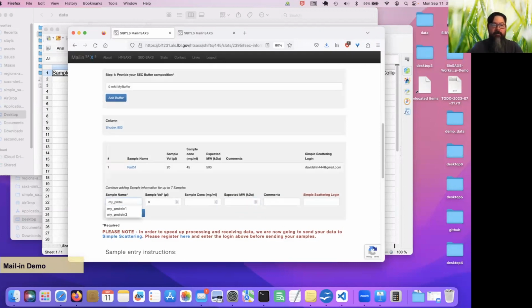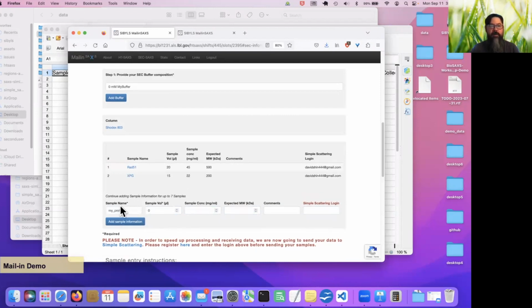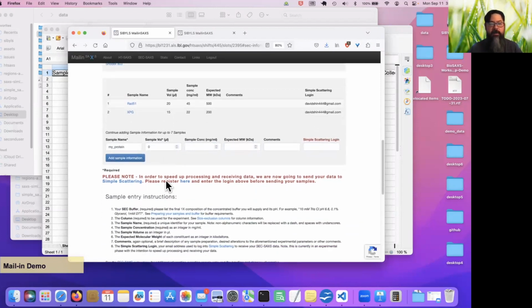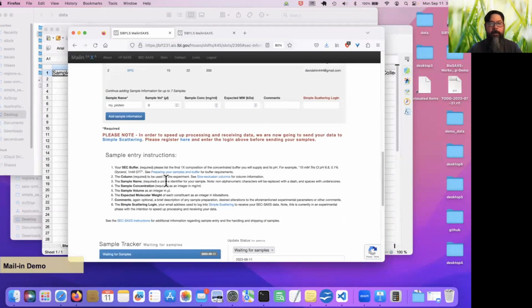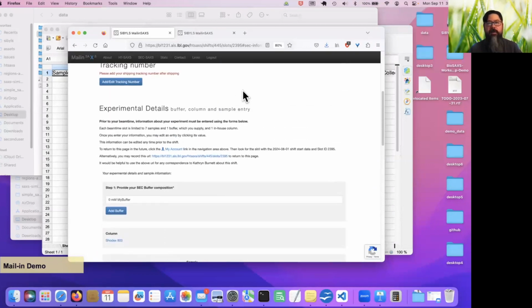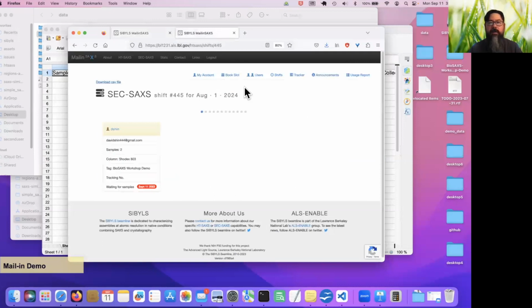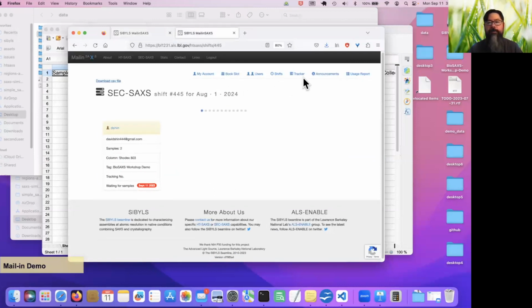Right? And I'm going to add another one. We'll add XPG and say 15 and 22, and we'll make it smaller, right? And this should just fill in by itself, right? So then I filled in 2 samples, right? And so from that point, that stuff is all recorded. And so as an admin over here, I would come over to the tracker here.